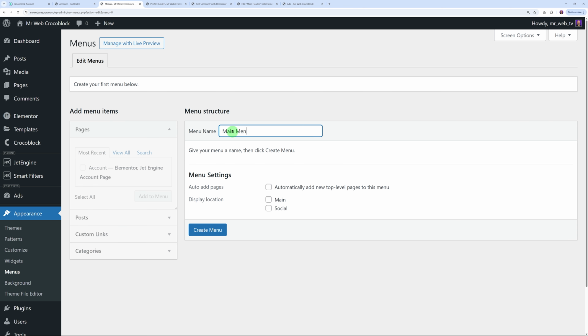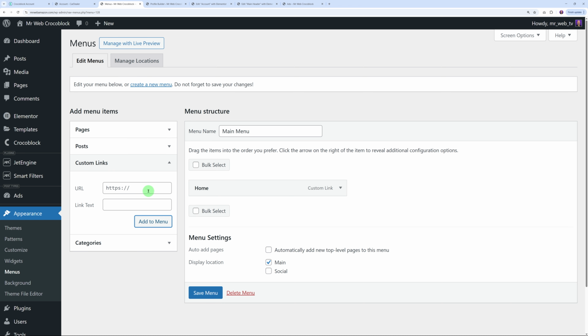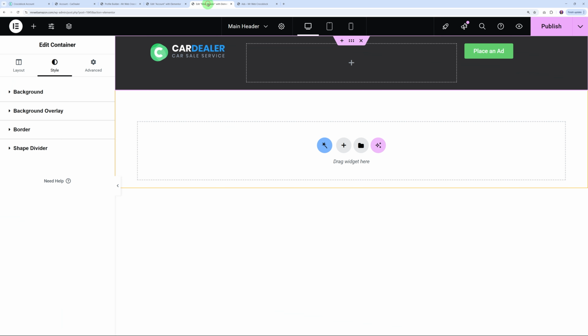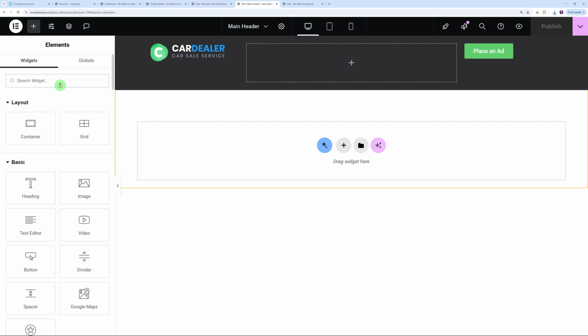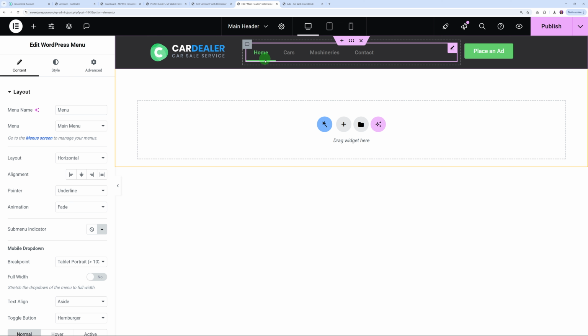And we're just going to add a few links here. So I'm just going to create some random custom links. Okay, so home, and then let's create another 2 or 3. So there you go, perhaps something like this. Okay, so save menu, and now we can close this. And then if we go back to our header, we can now insert it here. Okay. So this is a menu that we need. So what do we have? A navigation menu, WordPress menu. It doesn't matter, any of them, you know. Drag and drop. Very good. As you can see, home, cars, machinery, and contact.